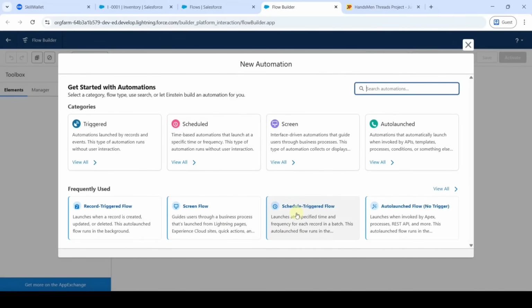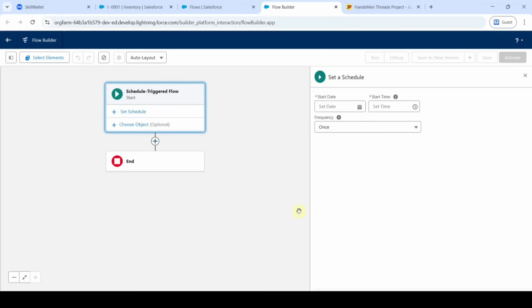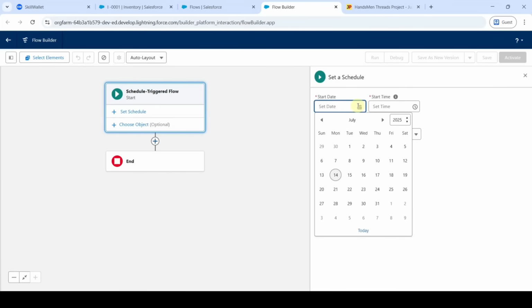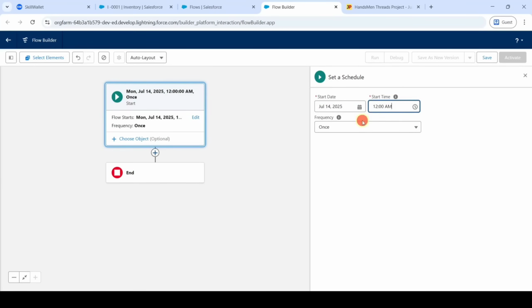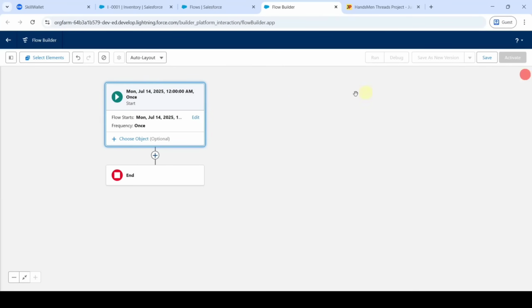Select here as scheduled triggered flow, and we need to select the start date. So I'm just selecting it as today's date, and after that we need to set the start time. So I'm selecting it as 12 a.m. After that, just click on cross icon at the top, and then we need to add the get records.